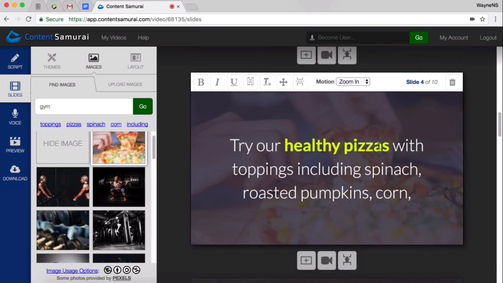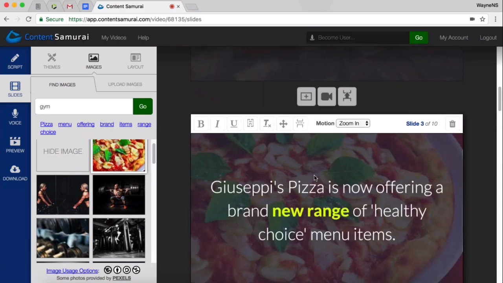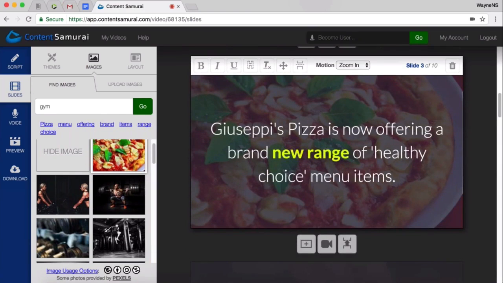Really quickly, Wayne, Peter is just asking a couple of questions I think we could probably answer now. He was saying, do you have to manually change the highlighted word? So I think he's saying, does the highlighted word have to match the image word? In that case, we've got "new range" highlighted, but the images are based off pizza. Let me go up. Yeah, no, they don't have to change. No, they don't have to match at all.